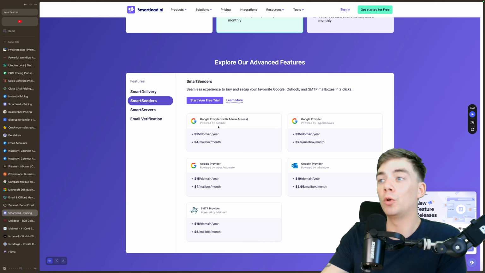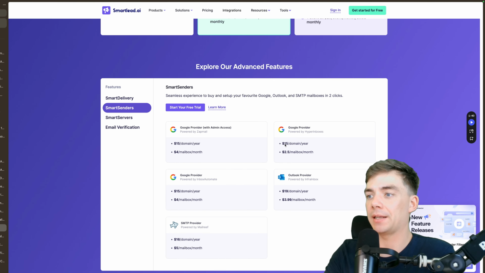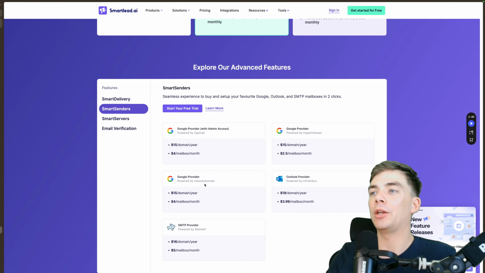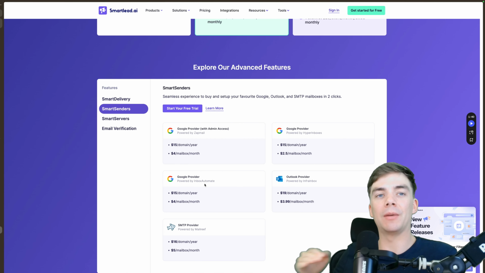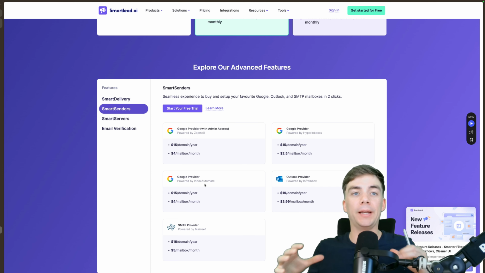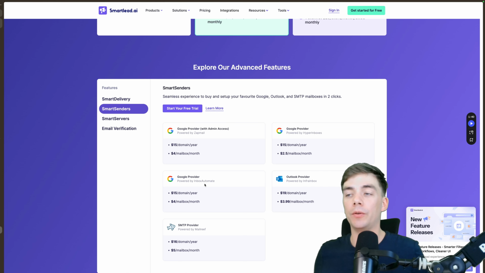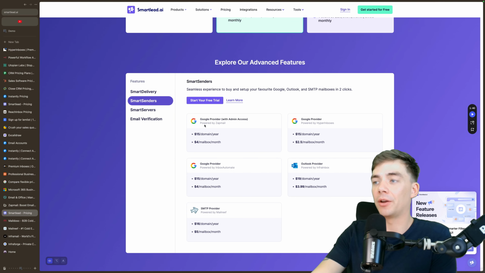So that's Google provided. With Zap Mail, you've got admin access. With Hyper Inboxes and Inbox Automate, I suspect you do not have admin access. And that just means that they are setting you up as secondary emails as opposed to having a complete Google admin workspace that you own yourself. So that would be the benefit of going via Zap Mail. And then you've got an Outlook provider through Infra Inbox and SMTP provider through Reef.